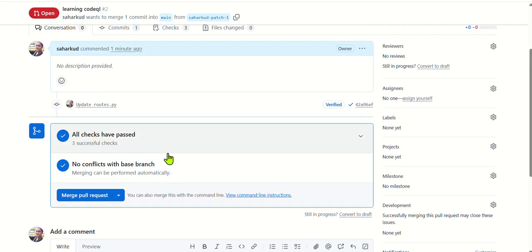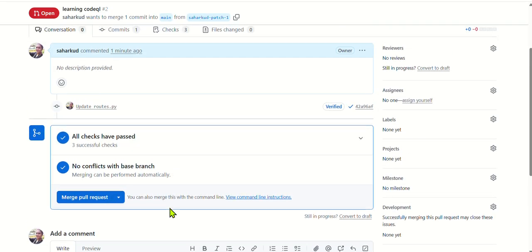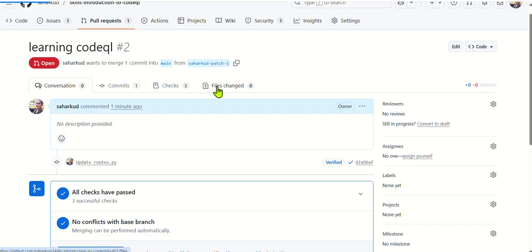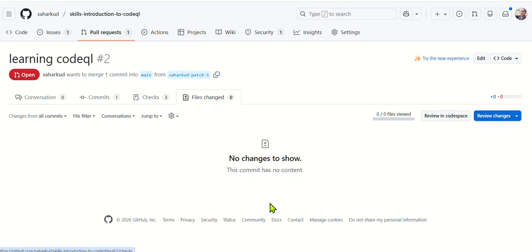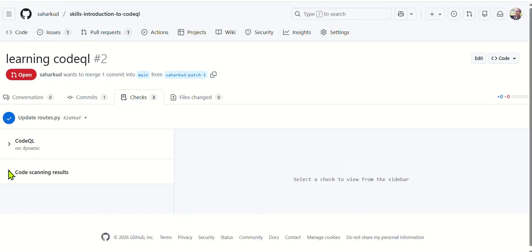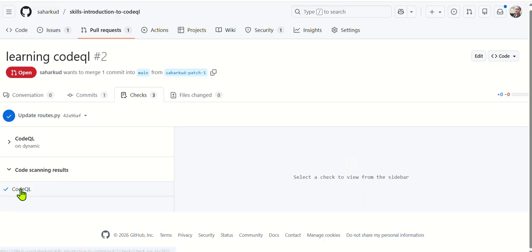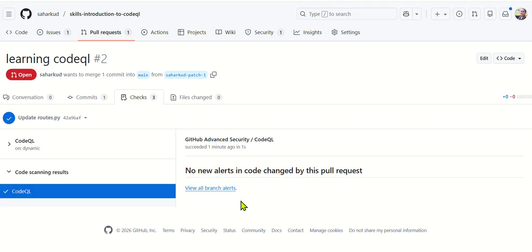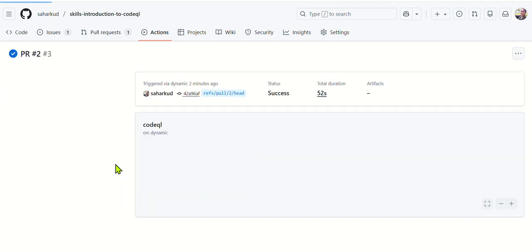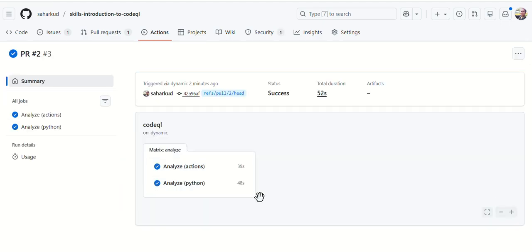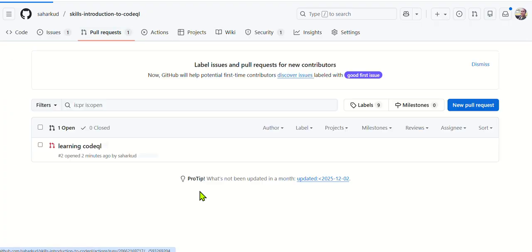Now here you have an option to merge the pull request, and you can check the files changed, what checks were performed, and code scanning results right here. No new alerts in code changed by this pull request. You can check what the job was. It runs the Python query to analyze your changes in your file.